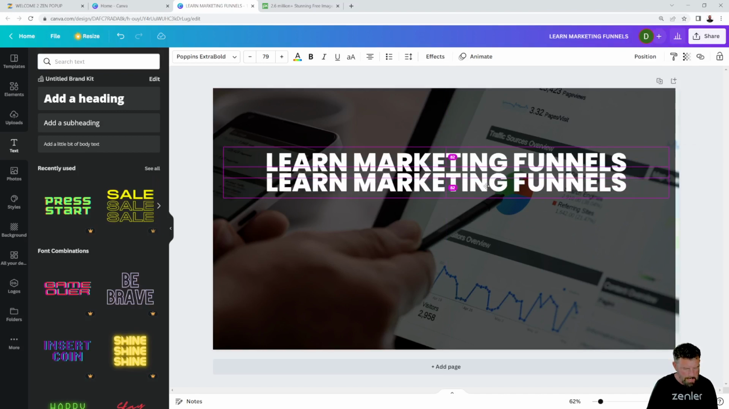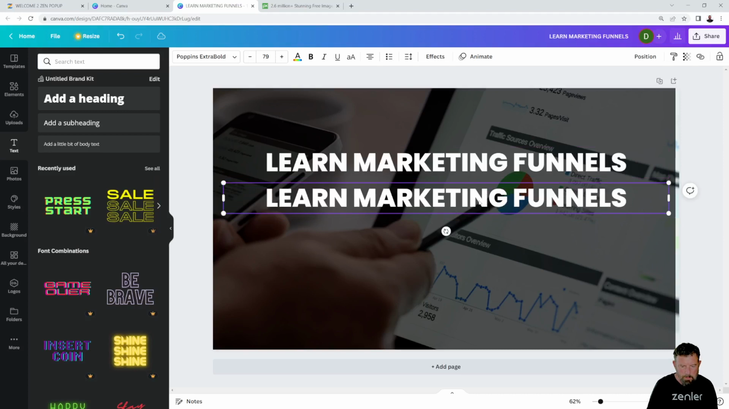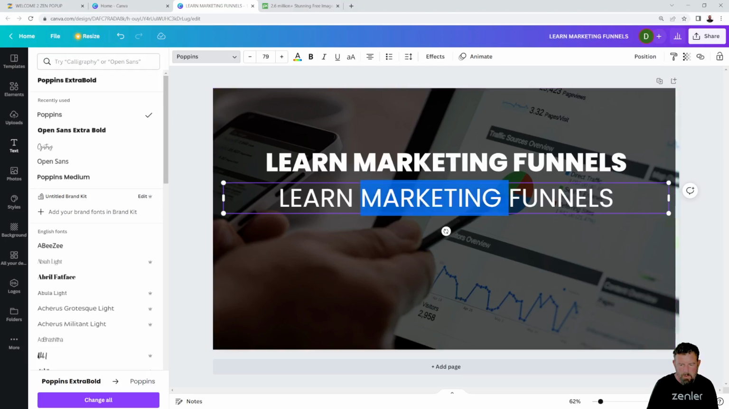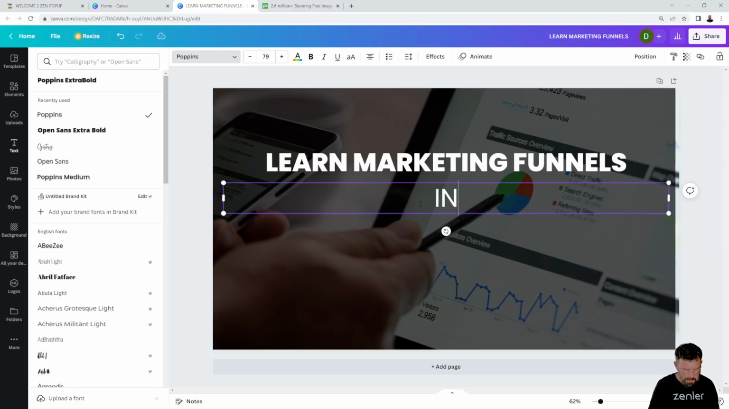And then I'm dragging this, I'm holding the Shift and Alt key. It's going to make a duplicate of it. So now I can select a standard Poppins. Let's choose that. We can go in depth.